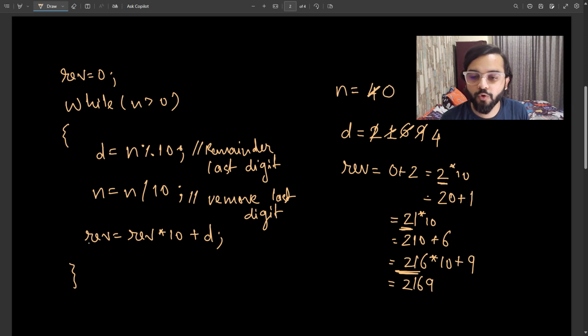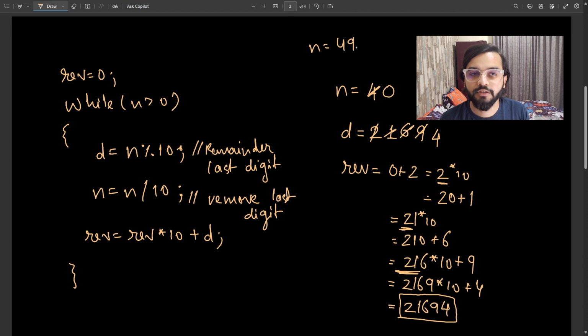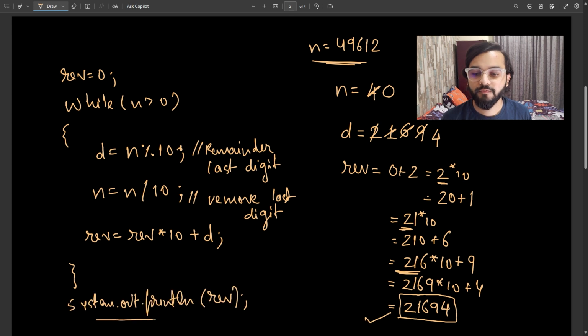This will go to this statement REV equals REV multiplied by 10 plus D. Our value was 2169. When multiplied by 10 and 4 added to it, we get 21690 plus 4, and therefore that becomes 21694. So you can see here the value which we took, our n value was 49612. So now this value has become reversed, and we will print the value of the reversed number, and this will give us our reversed number.